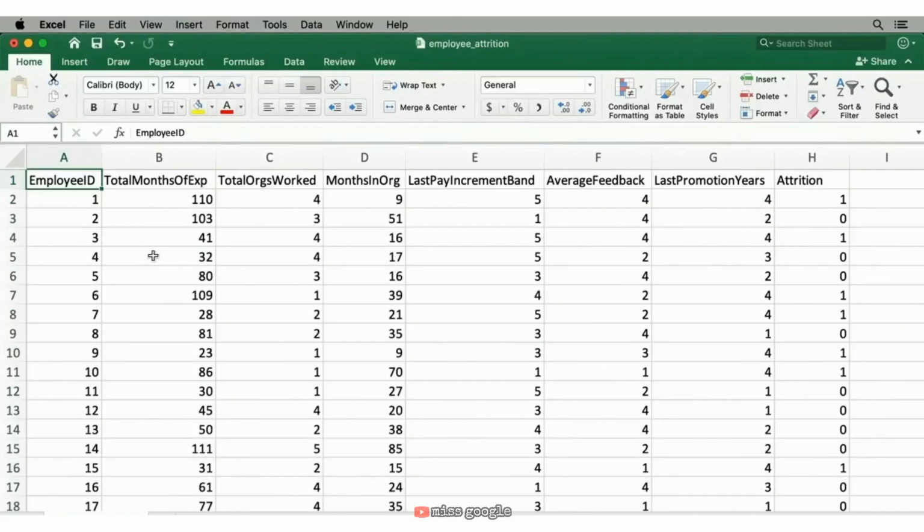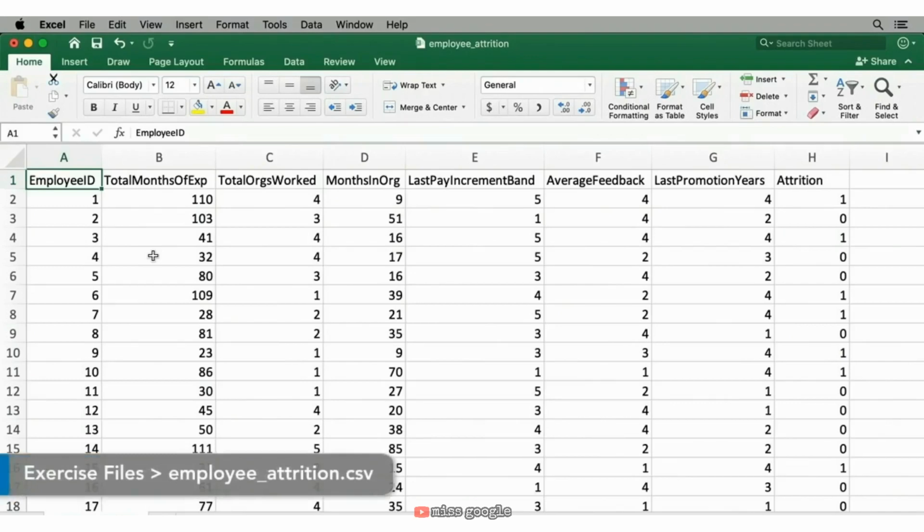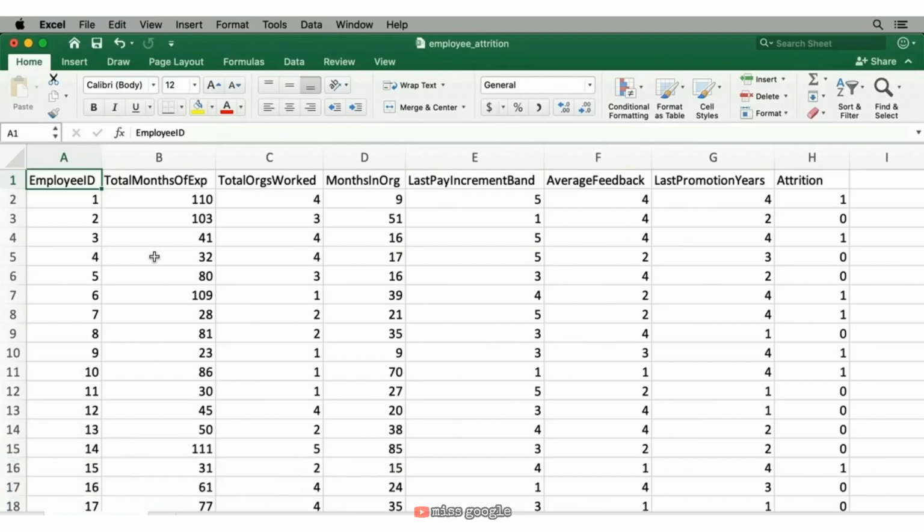The data for employee attrition is available in the file called employeeattrition.csv. You may need to do some work with your organization's data before you can arrive at this format. The file contains feature attributes that could possibly impact an employee's decision to leave the organization. The first column is employee ID. The second column is the total months of experience that the employee has overall. Total orgs work is the total number of organizations the employee has worked so far. Months in org is the total number of months the employee has worked in this organization.